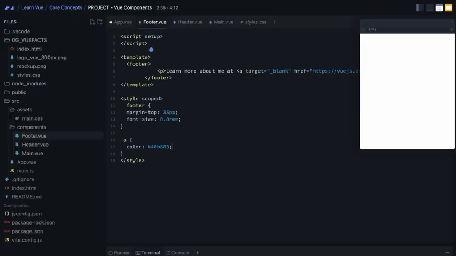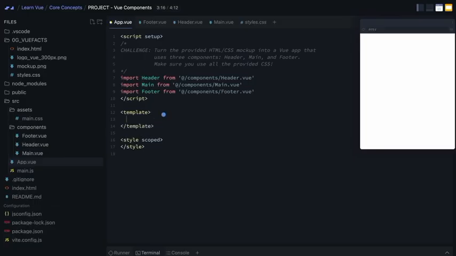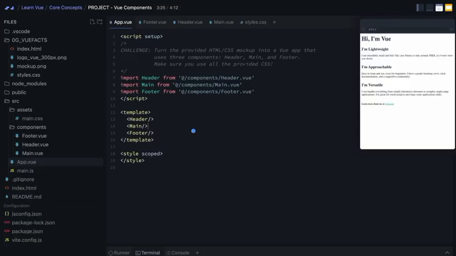Okay, now that our components are ready, we can come back to app.vue and import them. So import header from @/components/header.vue. Same thing with the main from @/components/main.vue, and then import footer from @/components/footer.vue. Then we can use them in the template. So header first, main second, and footer last. And now when we save, we can see that the content is there, but we're missing the base CSS.